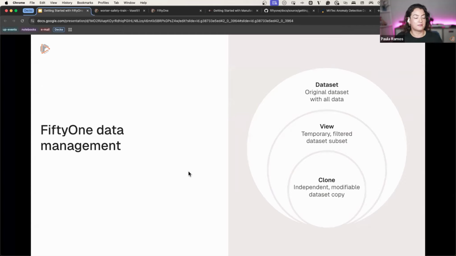The way to manage data in FiftyOne is that you have the dataset as the original dataset with all the data. The view is a temporary filtered dataset subset. It is temporary because it is not living anywhere. It's just a subset that FiftyOne is creating. That means that when you shut down the notebook, it will disappear. So if you want to create a copy of that view, you need to clone that view. And that clone is like an independent dataset copy or subset copy.